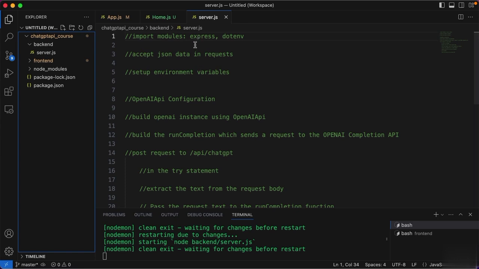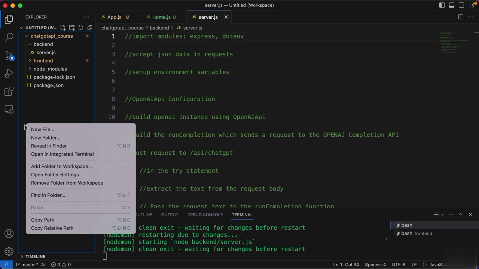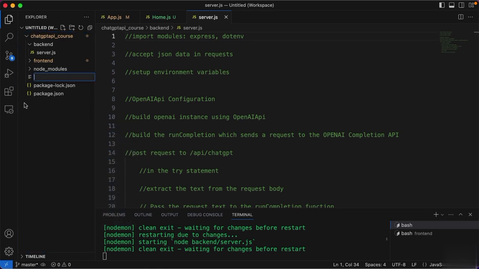So the modules we need are Express and the .env module to manipulate or manage the environment variables that we're going to put inside a file .env. Let's start by creating the .env file, which will be in the root directory of our project.